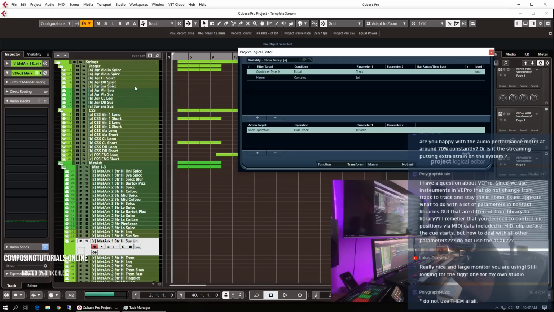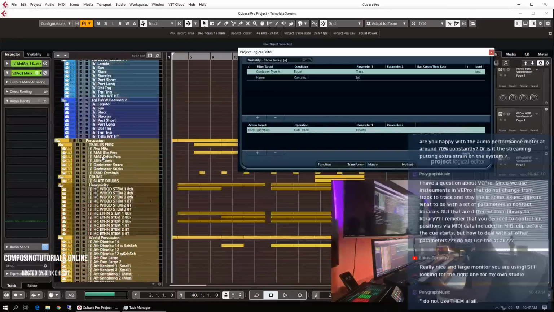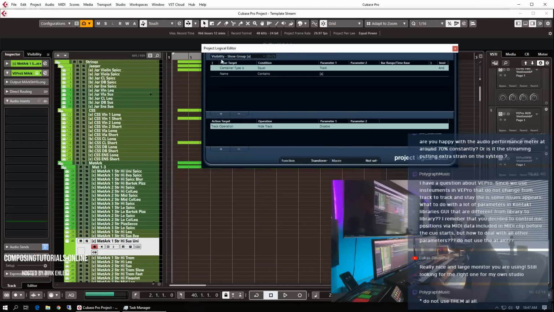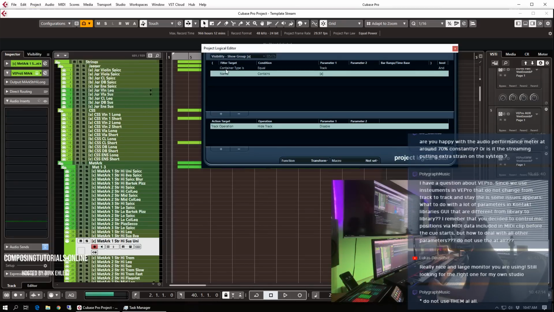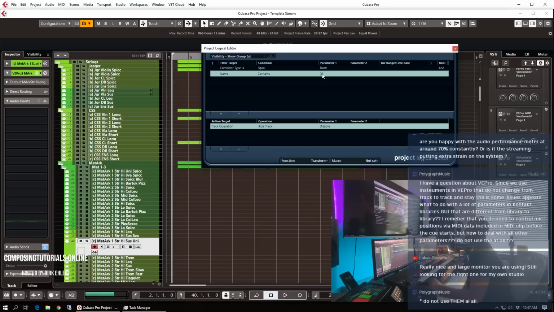So back to the naming scheme. As I've said, all the groups here have A, B, C, D, E, F, G, etc. in the front. For example, I have a Project Logical Editor preset, which is named Show Group A, so everything that has an A in front. The identifier is pretty much: every track whose name contains bracket A bracket, and disable high track. I will explain that in a second.